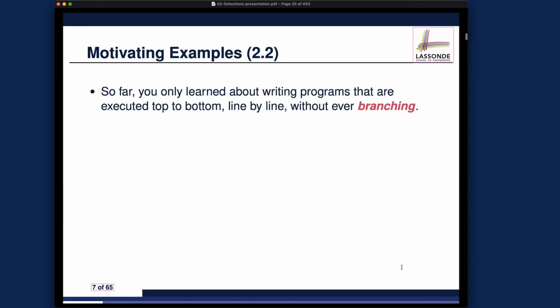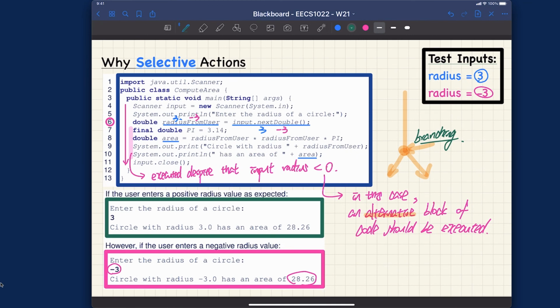All right, so far you only learned about writing programs from elementary programming that are executed from top to bottom, line by line, without ever branching. Again, it's a really important concept. You're simply doing a sequential execution from top to bottom, line by line, meaning that for both legal input and illegal inputs, the execution path is exactly the same. They always execute this particular block of code. There's no way to really distinguish between legal and illegal action over here.